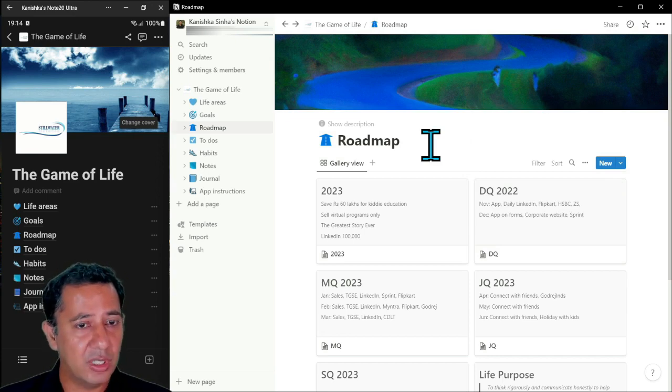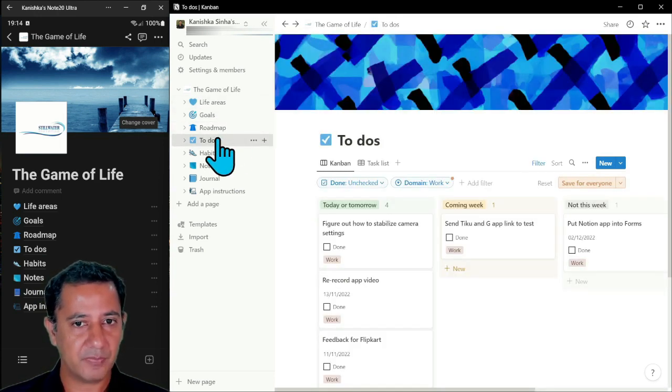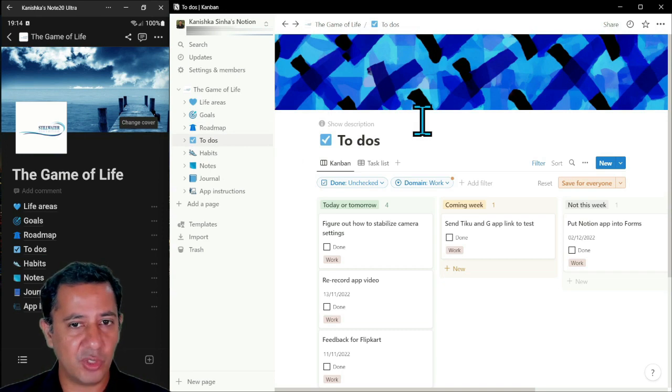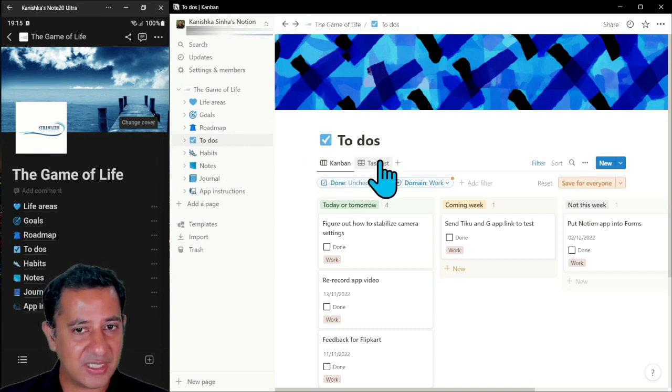The next thing we do is we break it down into short-term to-dos. So for my roadmap, let me go to to-dos, okay? And there are two ways of looking at my to-dos. There's the Kanban and the task list view, right?